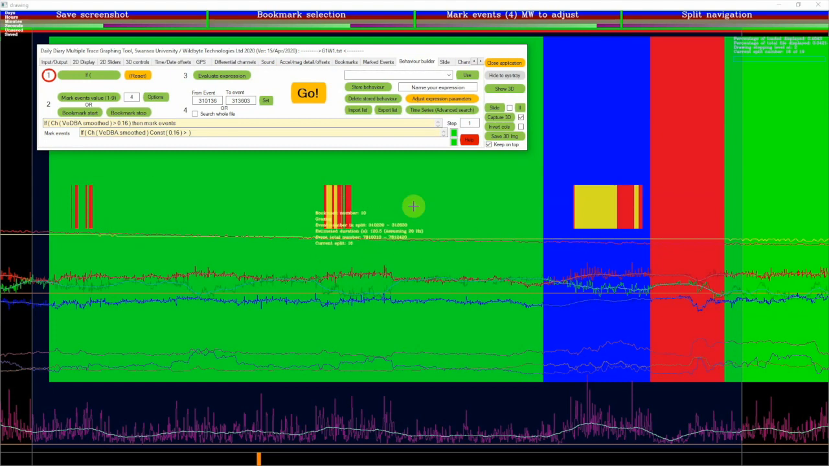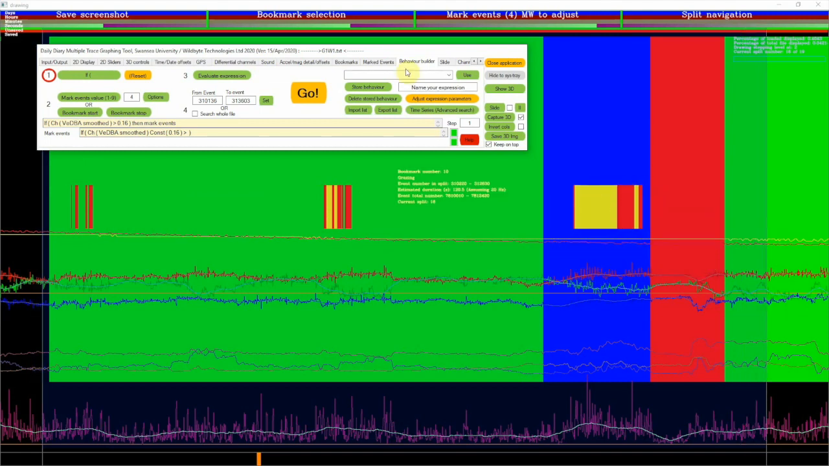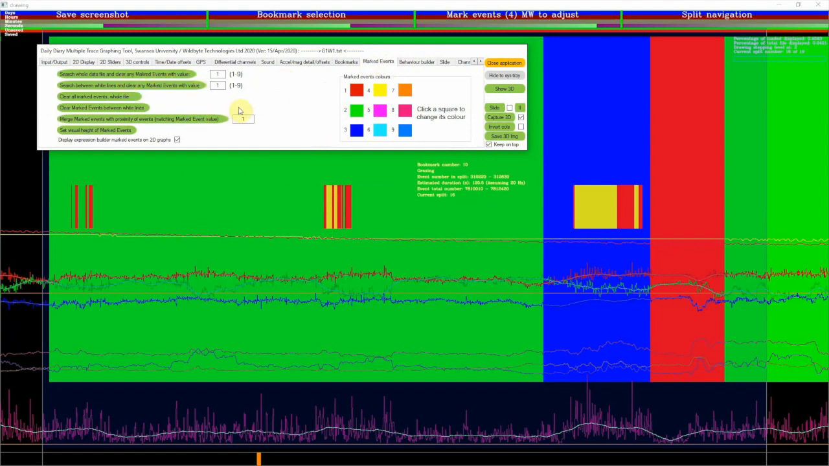Still picking out some high VeDBA values in the grazing here. But it still seems pretty strong, but we have lost a few events. When playing around with your equations, you might use a number of marked events, or you'll start to build up so many marked events that you'll end up filling the whole split with different colors. It's good to use this marked events control panel, where you can delete and search for the different marked events that you set for each equation.